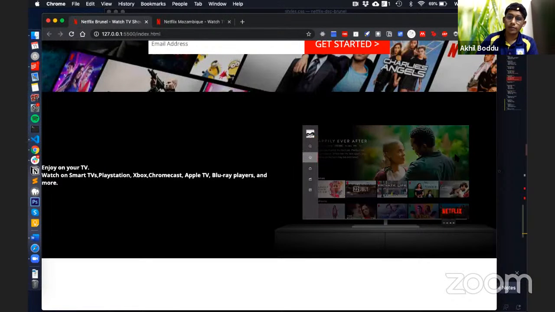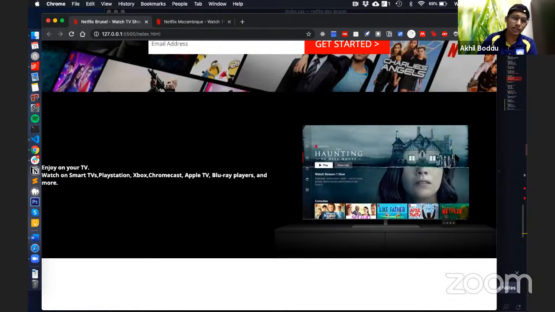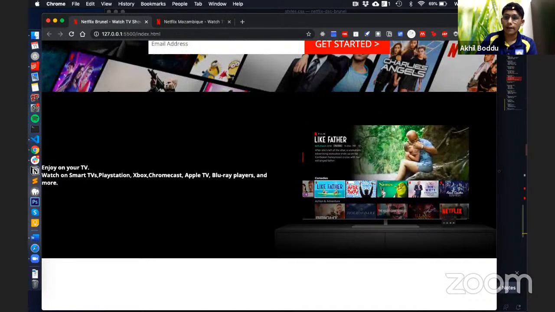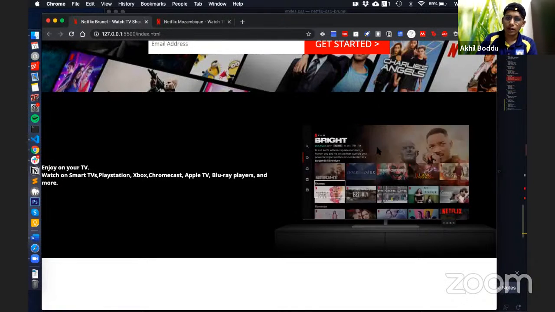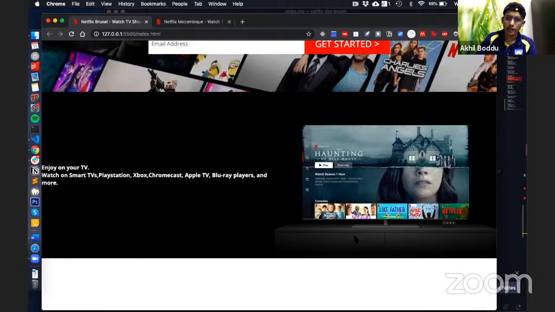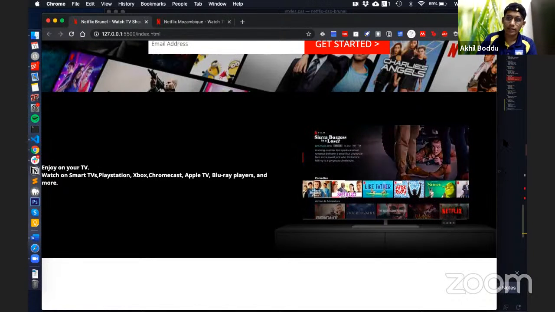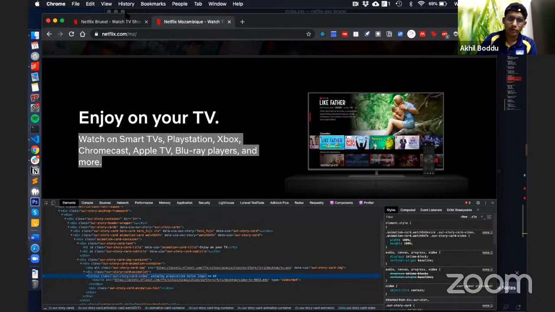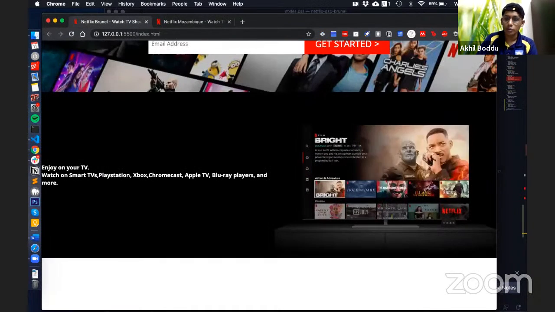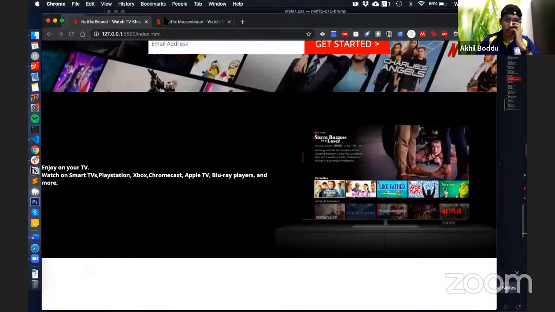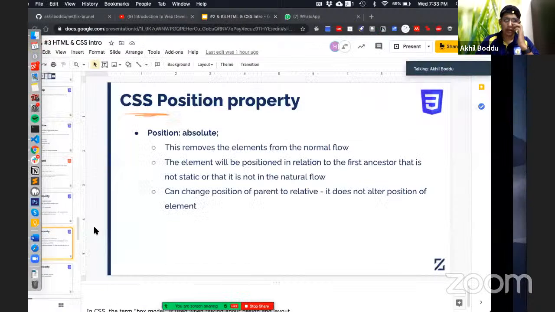This is an arbitrary number, guys. I literally just randomly thought of 20% and moved it down like that. So now you can see that the video is actually appearing on top of our TV, which is kind of good because that's what we want, right? It looks like it's in the same position, but you can see that Netflix actually has a TV frame. We want that TV frame to appear around this TV, right? So what I'll do now is we got to get into another concept called Z-index, okay?